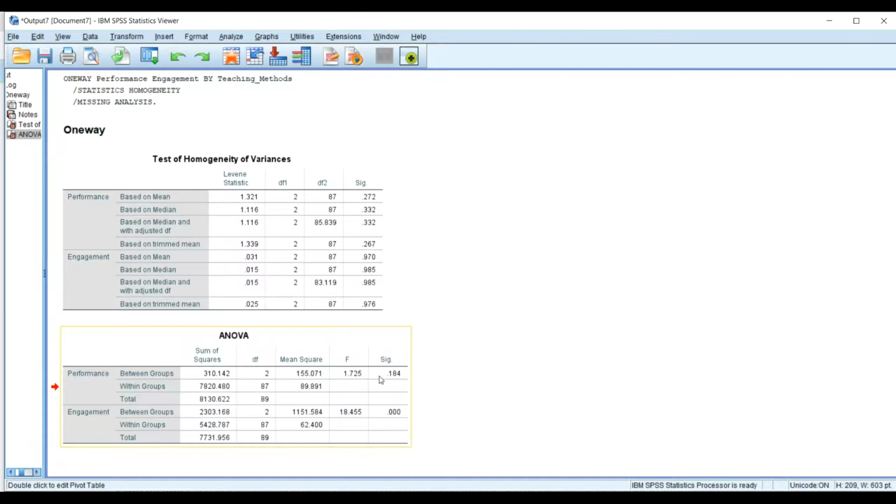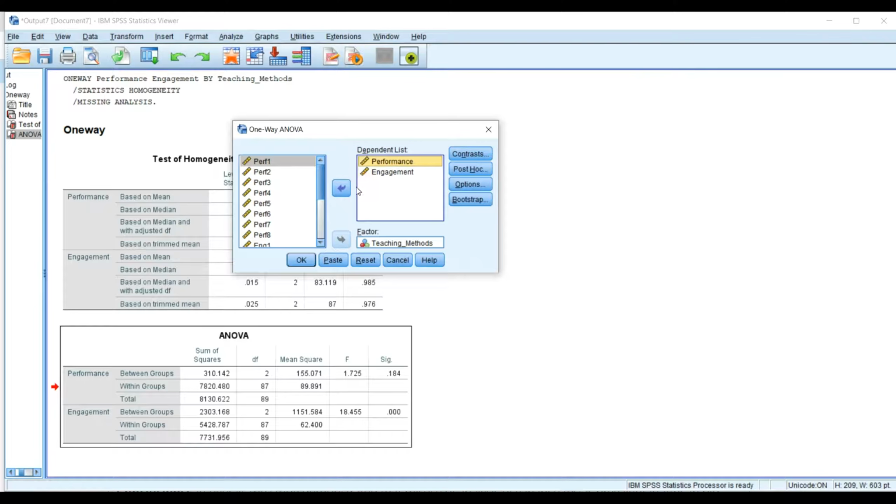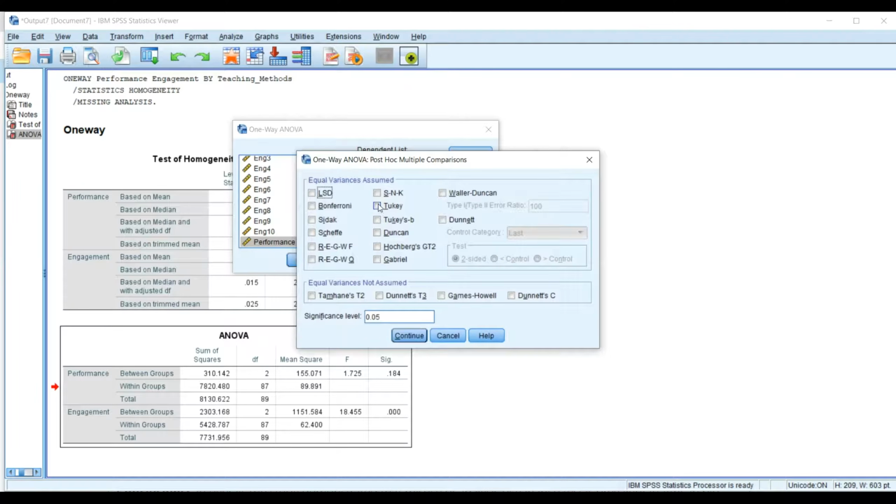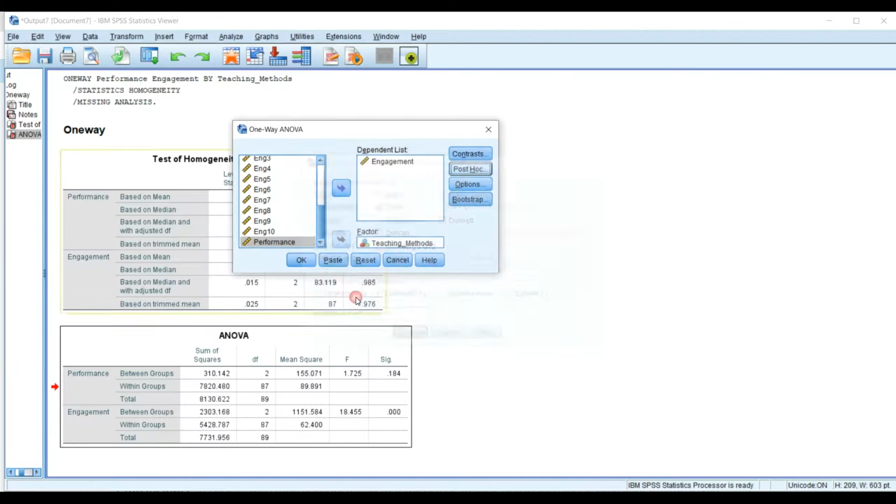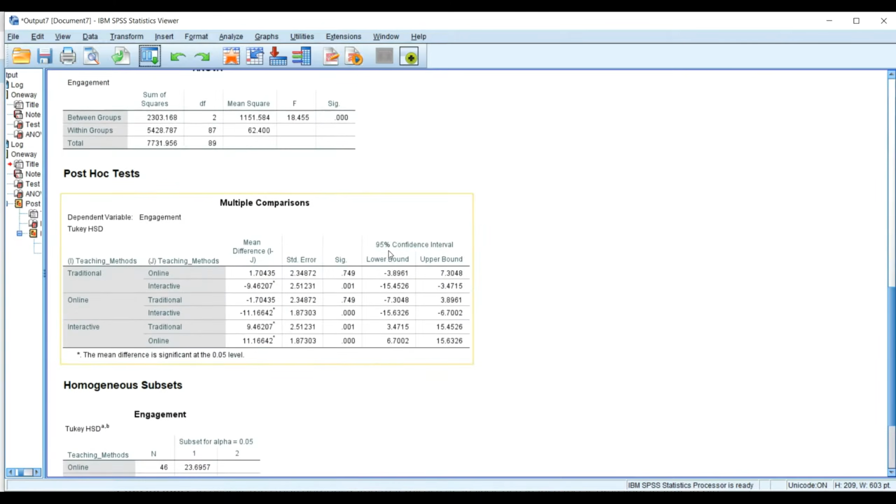All right, so what we need to do now is to conduct the post hoc test and then remove the performance variable. So I will remove the performance variable and then run a post hoc test. Here I will select Tukey, okay, and then click OK.